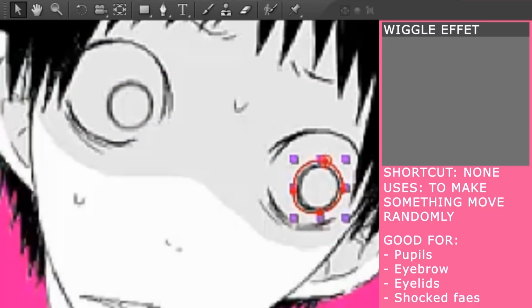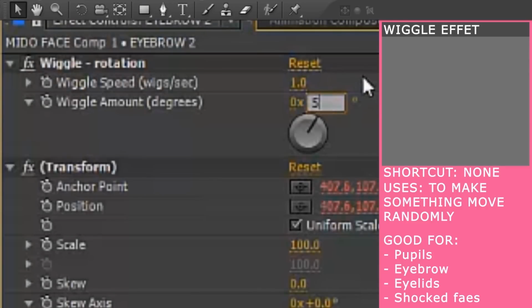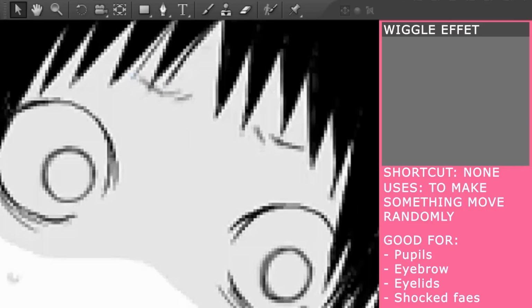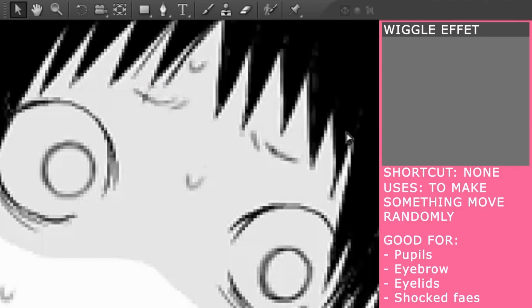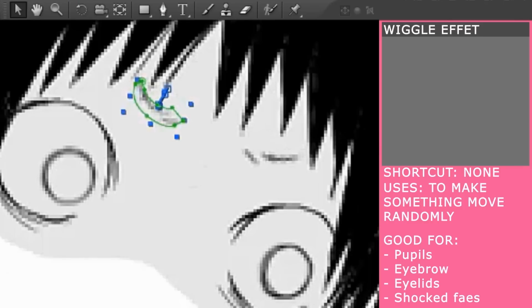I don't really know how to explain this that much. And then the wiggle rotation I usually use for eyebrows or eyelids or whatever, just to get a little bit of rotation. It looks nice sometimes. Again, if they're shocked, it usually looks good with that expression.